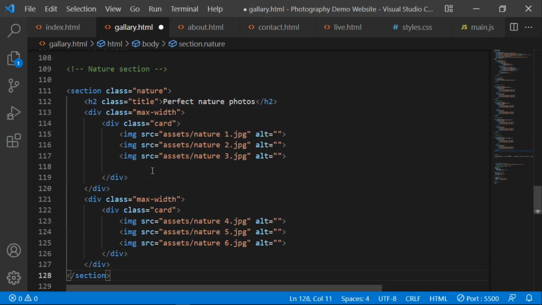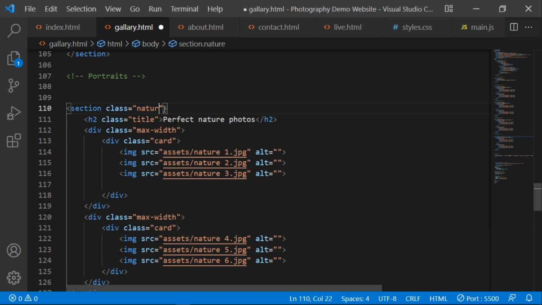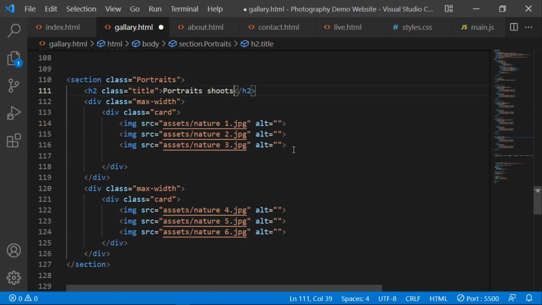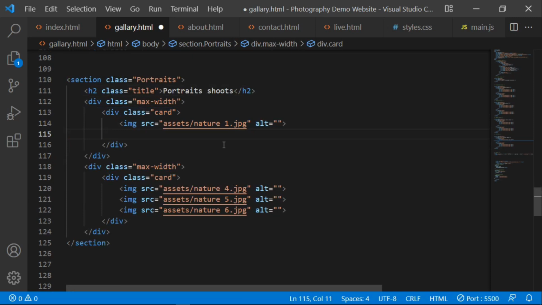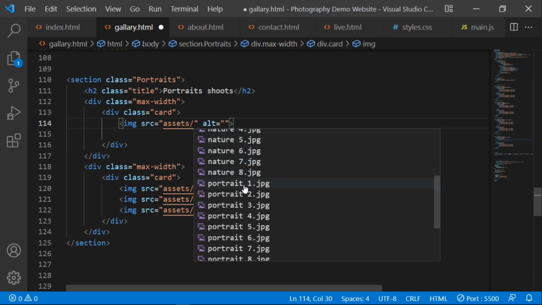And then guys, what I'm going to do now is to change the heading. Let me remove this comment, and then here I'm going to change it to portraits, and then here let me say portrait shoots or related, and then here I'm going to remove this part. And then let me change to portrait one. And then I duplicate this part.